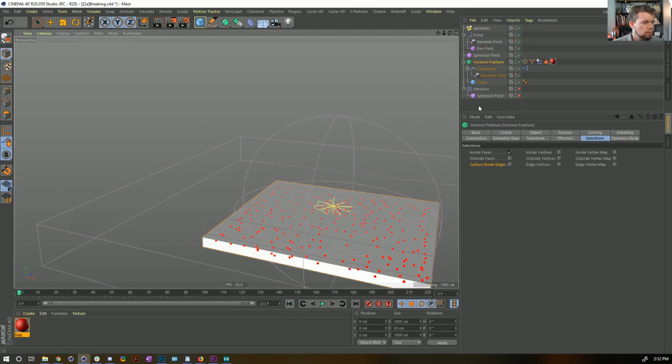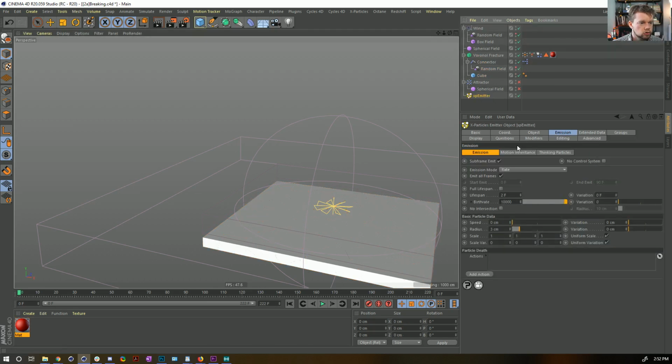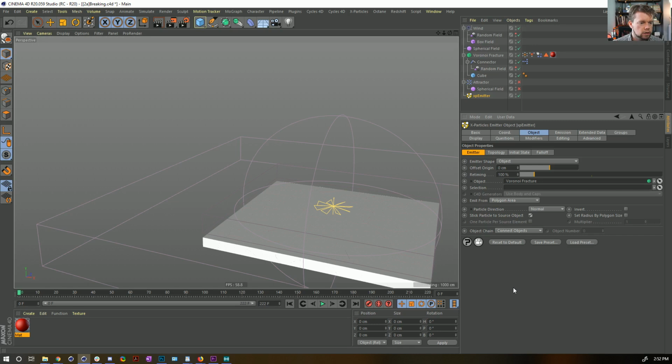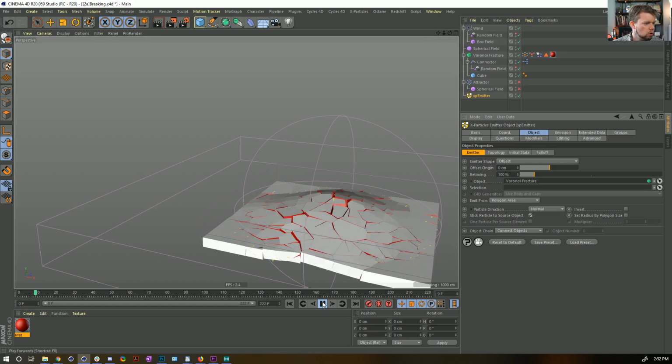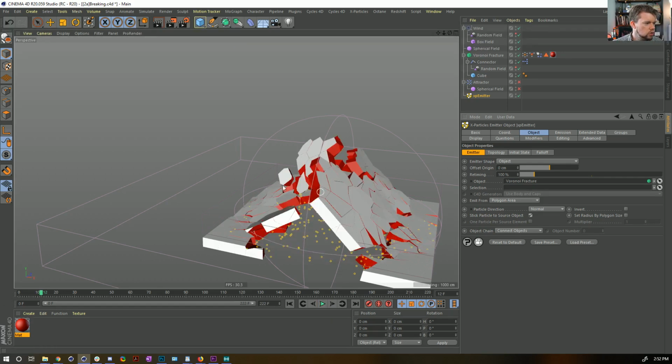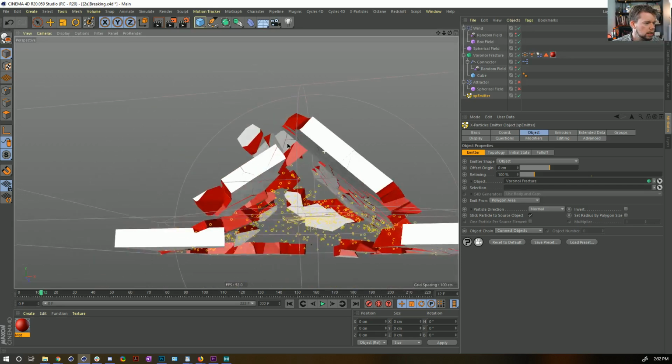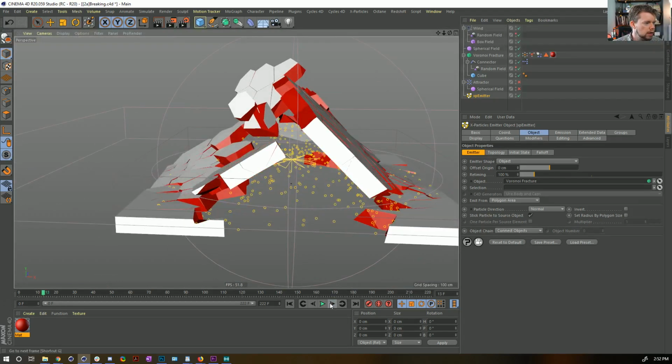Although we might be able to tell better if we tell the emitter to stick it to the source object. That's a good idea. So now those are, at a given frame, would hopefully be stuck right on the edge. But it does seem to be calculating like one frame late.